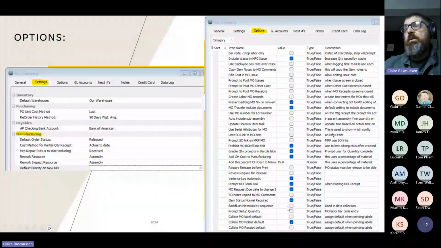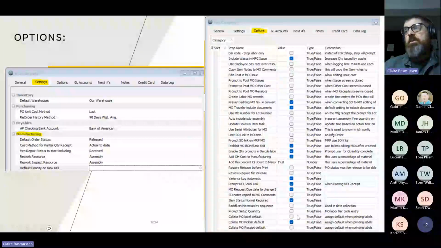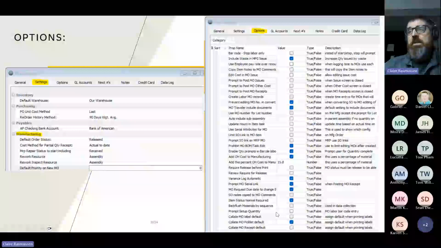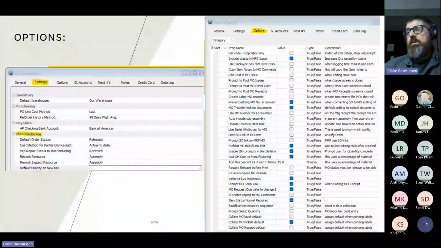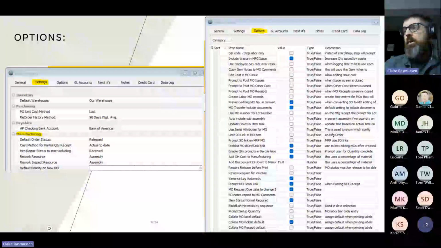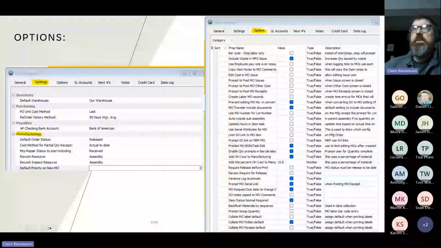Backflush by sequence, if you've said what task the material is used on, it can do that if you're using the labor data collection. Setup quantity, a rare case, sometimes when people are setting up a machine, they'll run a first article, so they wanted it to be able to prompt for quantity. And then we have collate options on printing labels.